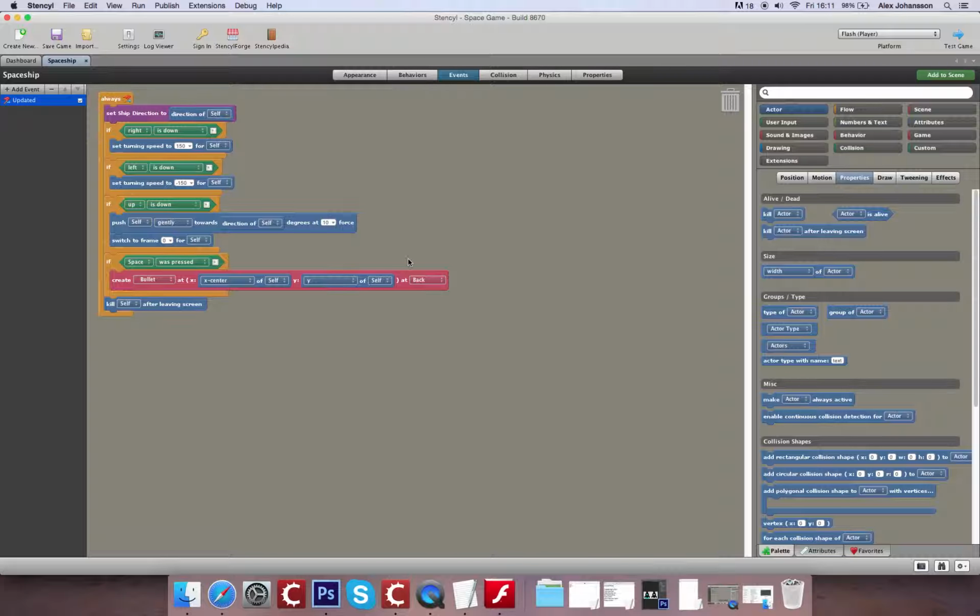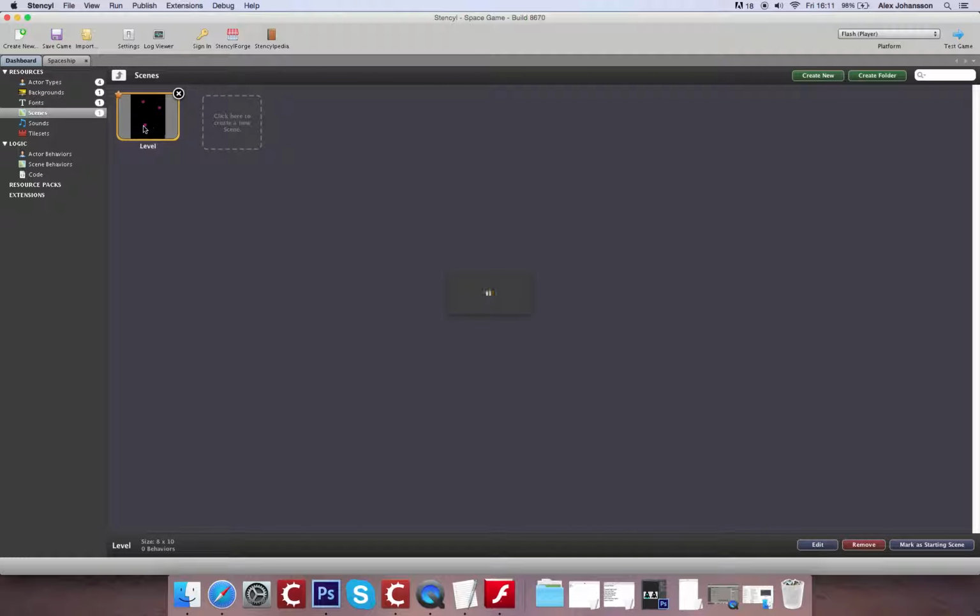It'd be like playing a Sonic game, and then when you fall off the level after you've been killed, it just stays on the screen and nothing changes. So we need to go to our level and actually initiate the level to start again.